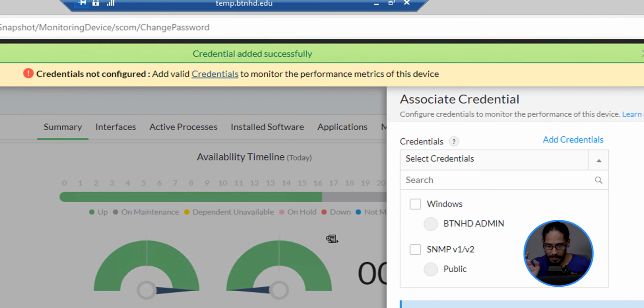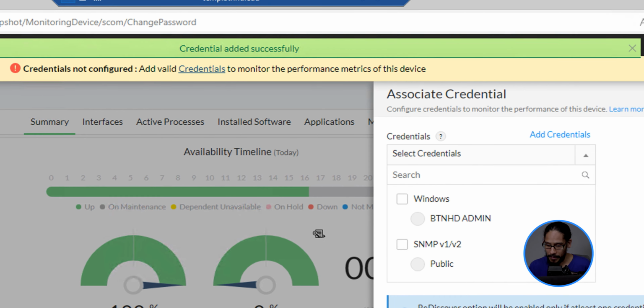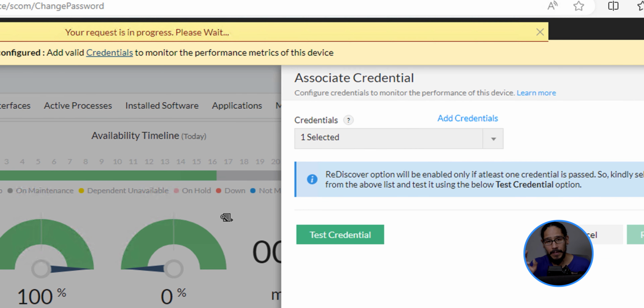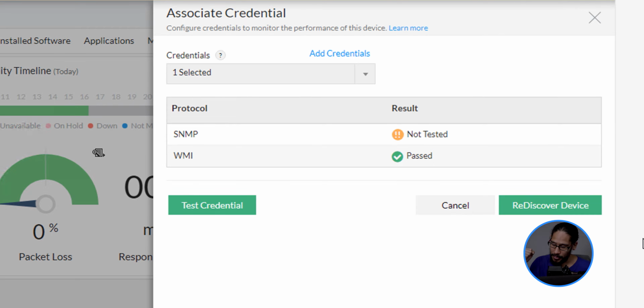At the very top, we get a nice little green banner: credentials added successfully. And on the sidebar, we're going to check off Windows, and we are going to click on test credentials. At the very top, it's going to say your request is in progress. Please wait. And eventually you're going to get this green check mark. It passed. Great.